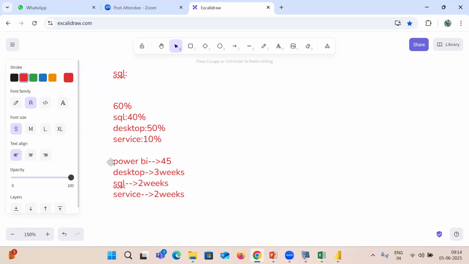So this is the overall schedule. Each topic is taking maybe 1 or 2 weeks, depending on the topics. But Desktop is taking, must and should, 3 weeks. SQL is taking 2 weeks and Service is taking 1 or 2 weeks.